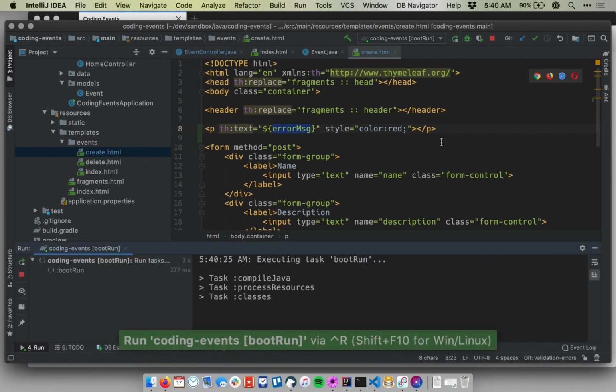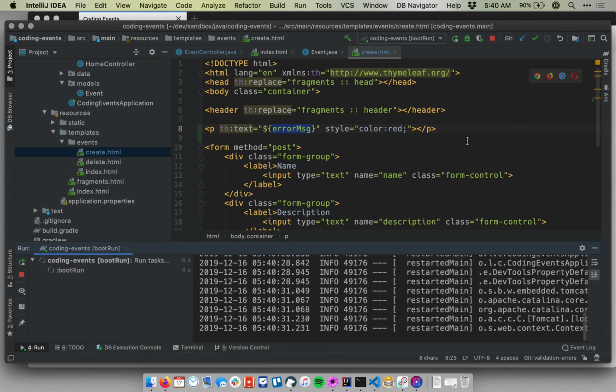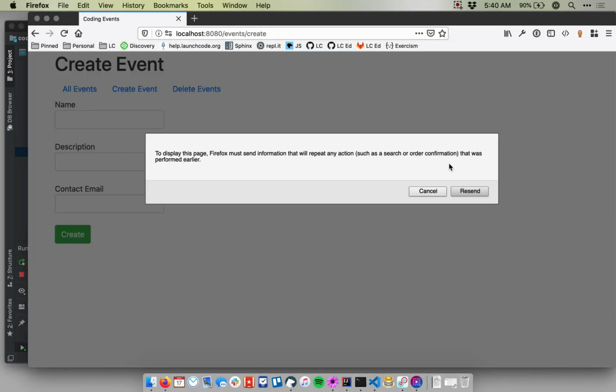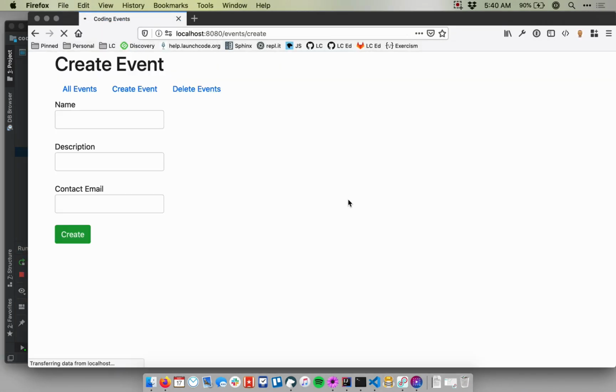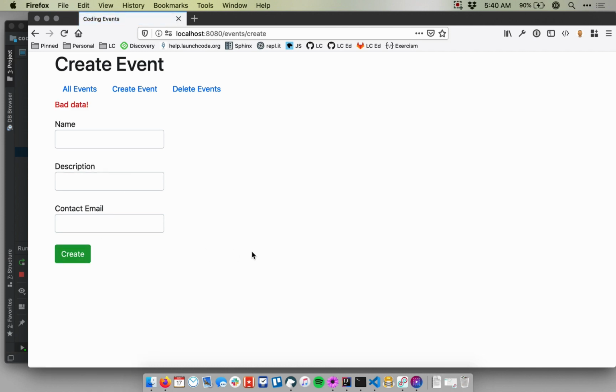And hopefully we'll get a slightly more user-friendly result this time. Okay, the app started up. Well, oops, let me refresh. And now I'll hit the create button. And now I have an error message. Now this error message is not very useful. We'll work on improving that in the next video. For now, though, this is definitely a step forward.